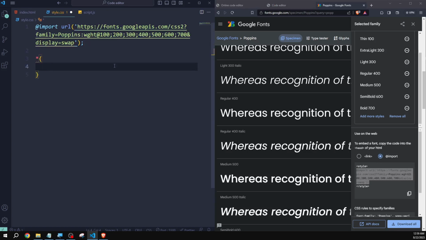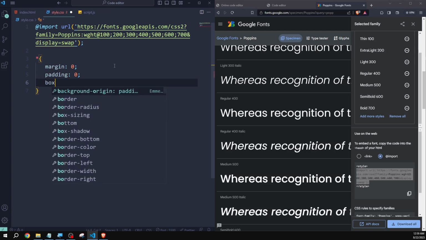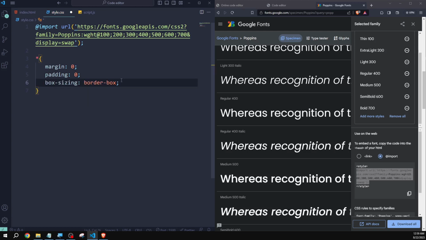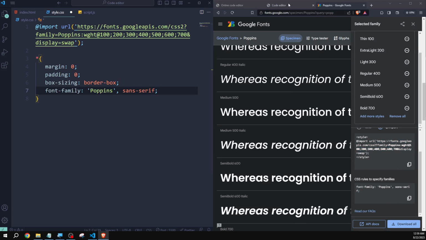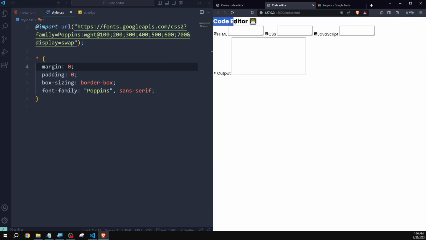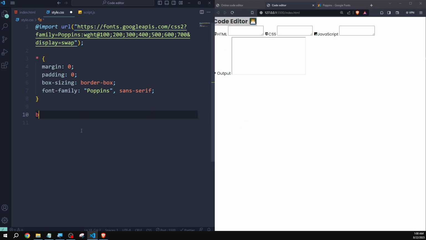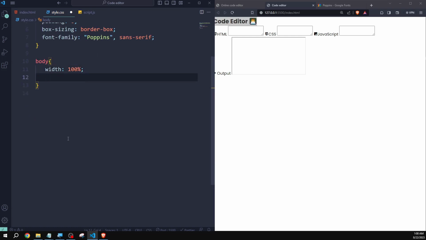Then let's create some basic CSS, which is margin 0, padding 0, then box-sizing border-box. And now I want to add the font also, and this is the font family. Simply copy the font family and then paste it here. Let's go to our website, and if I save the CSS file, here you can see that we have now changed the default font. Now it is Poppins. Now after changing the font, target our body, and here I will add a width of 100%, then height will be 100vh.